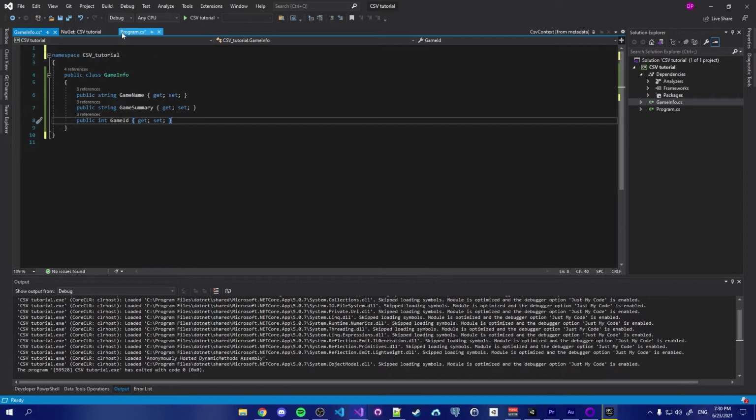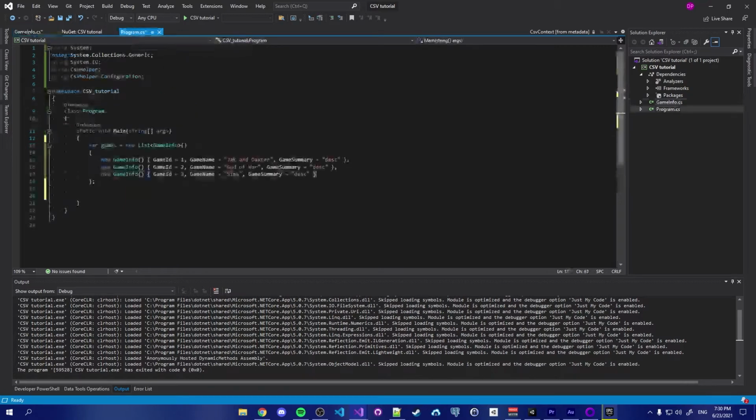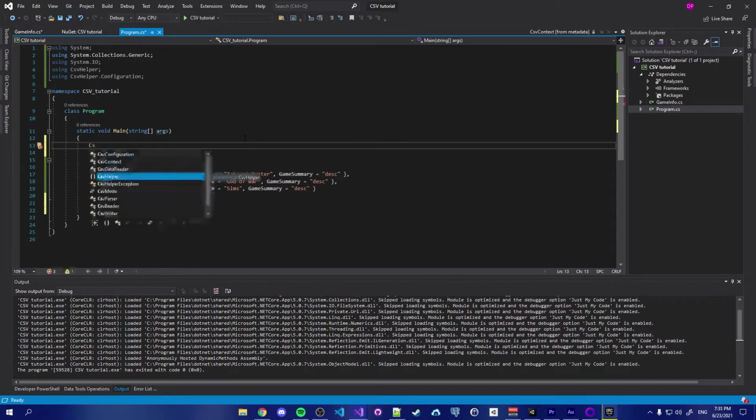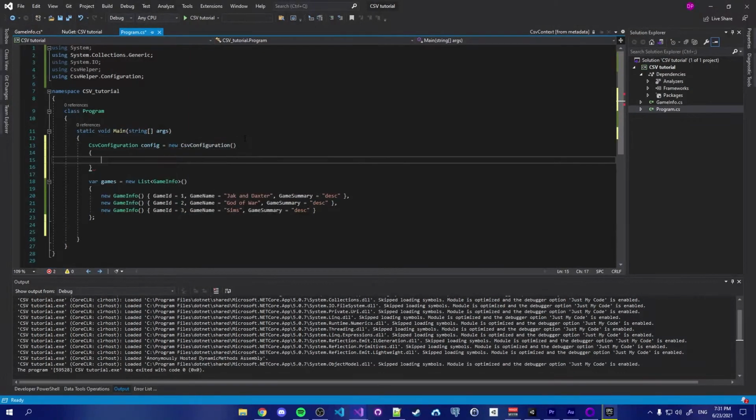So let's get started. First thing we can do is get started with the CSV configuration, which is something that is new for version 27. So, there we go. CSV configuration, and we're going to make a config equals new CSV configuration. We're going to create this file here.